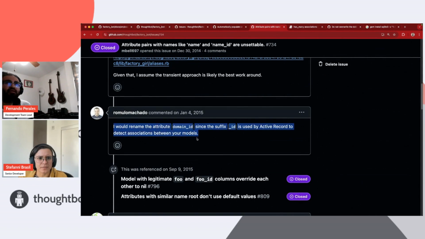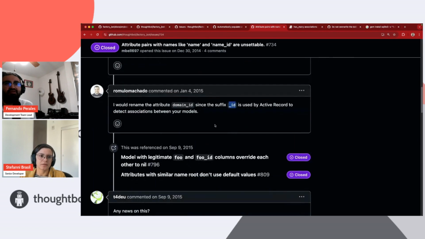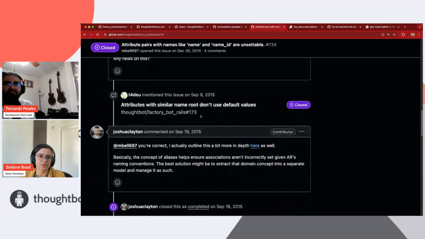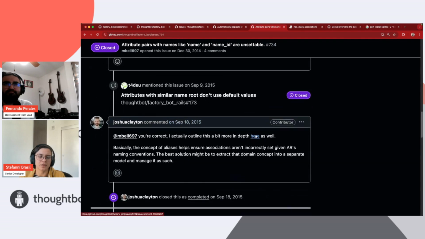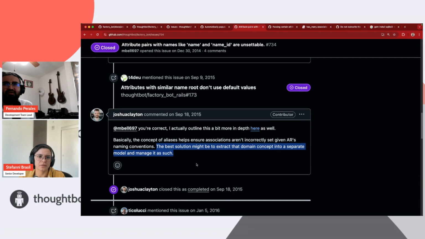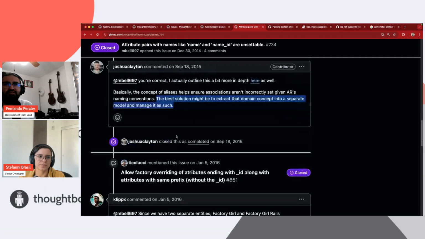Yeah, it's pretty much what we mentioned. Don't use that, because this is used by Active Record, but FactoryBot should not be related to Active Record. Specifically the ID concept. Make sure to extract that domain concept into a separate model that manages it as such.